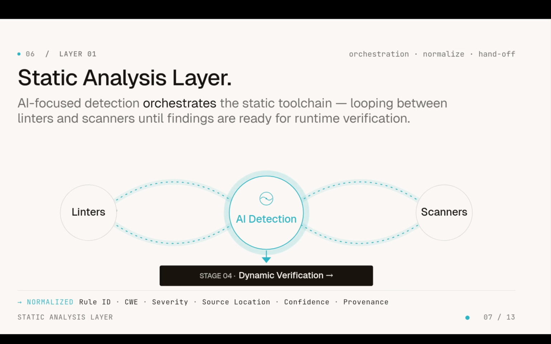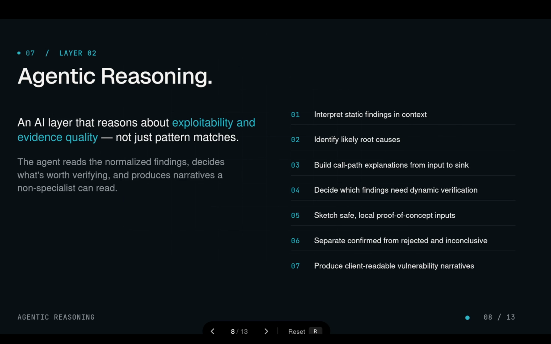You'll have a rule ID, CWE, severity, the source location, evidence excerpt. You'll have remediation, proof of tool usage. You get raw logs and status metadata. That normalization is what lets every later stage talk about findings in the same language. When the static phase is exhausted, candidate findings hand off to dynamic verification. This then leads into the agentic reasoning and execution for the dynamic verification, which happens after the static analysis completes.